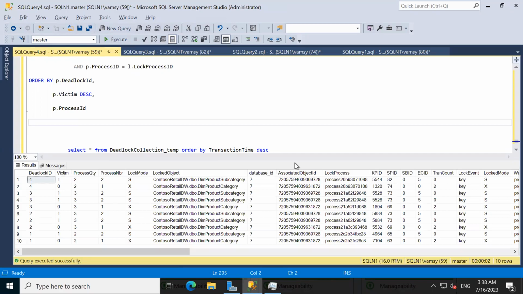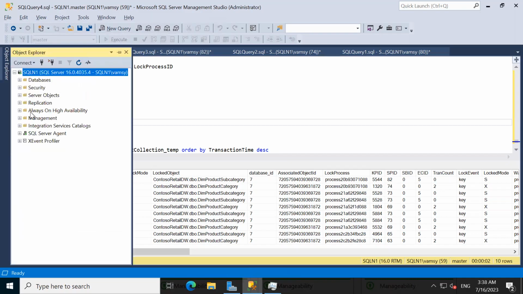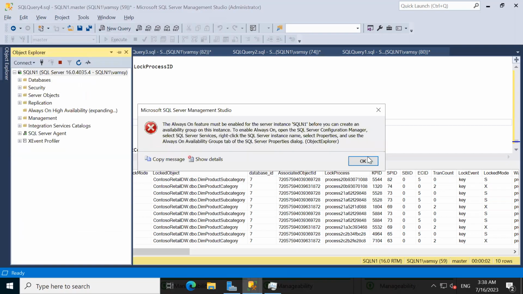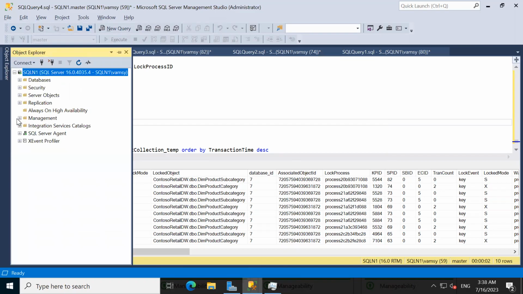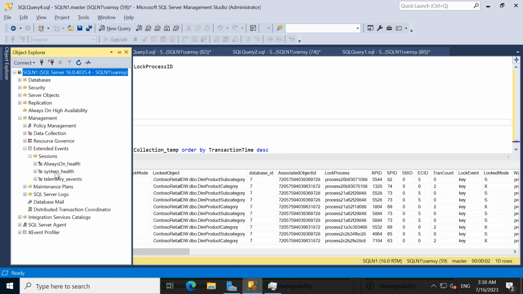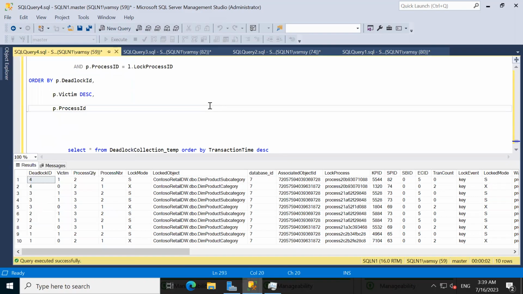So I got the deadlocks that happened on previous days, so it stores the history also. I am obtaining this deadlock information from the system health session in extended events. If I go here, we have something by the name Extended Events, and inside Extended Events by default there is one session by the name system_health. So we can pull this deadlock information from the system health extended event session, but it will be in XML format.